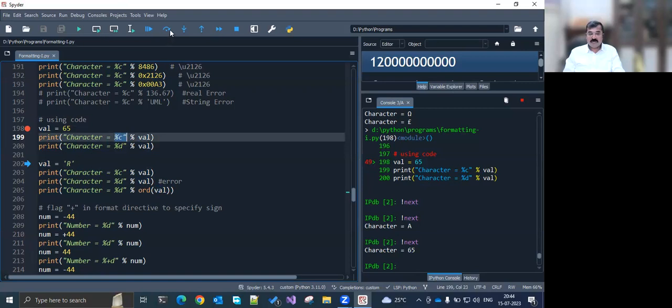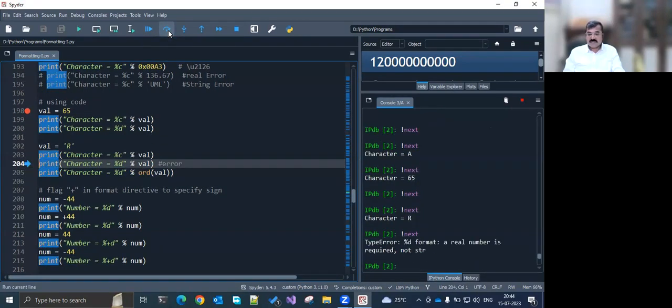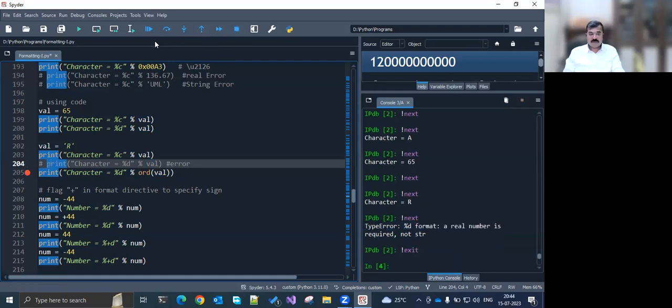I say value is equal to R. Now we're going to do something different. If I say %C, I get R. If I say %D, it generates an error. It says %D format, a real number is required, not a string. So when I'm using numeric formats like %D, I cannot go ahead using a character or a string. That would generate an error. So let's comment out this particular line.